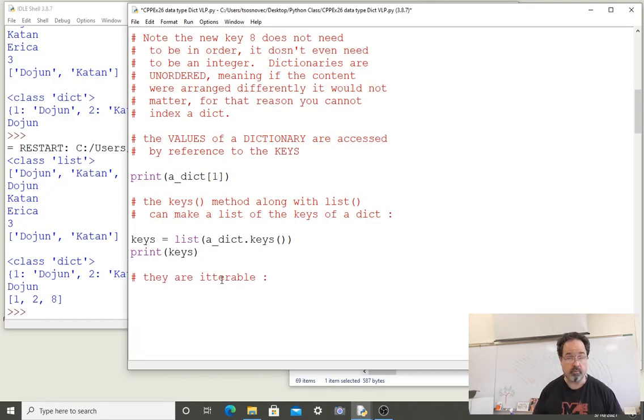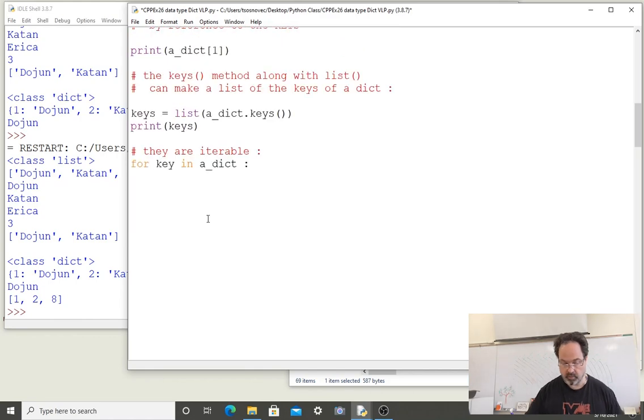Dictionaries are iterable with one T, which means that we can use a for loop and say for key in our dictionary, do something. And what we're going to choose to do is print two things. The key and then the value associated with that key.